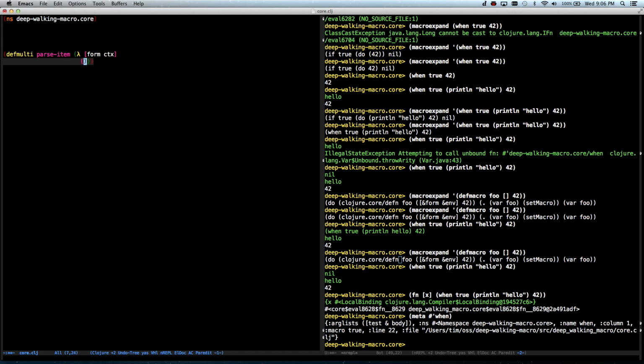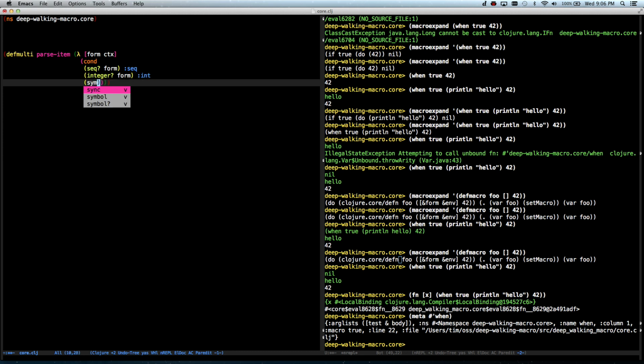So now we're going to do cond and say if seq, if form is a sequence, then we're going to return seq. If it's an integer, then we're going to return int. And if it's a symbol, we are going to return symbol. Okay, now there's a lot more possibilities of what actual code could be that we hand to this function, but we're going to start with this for now.